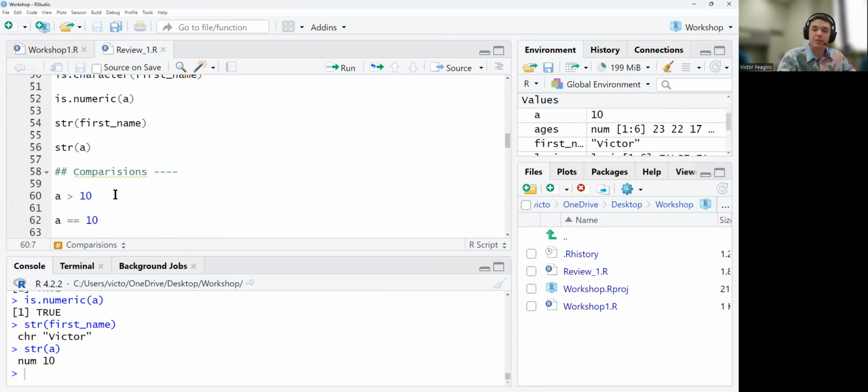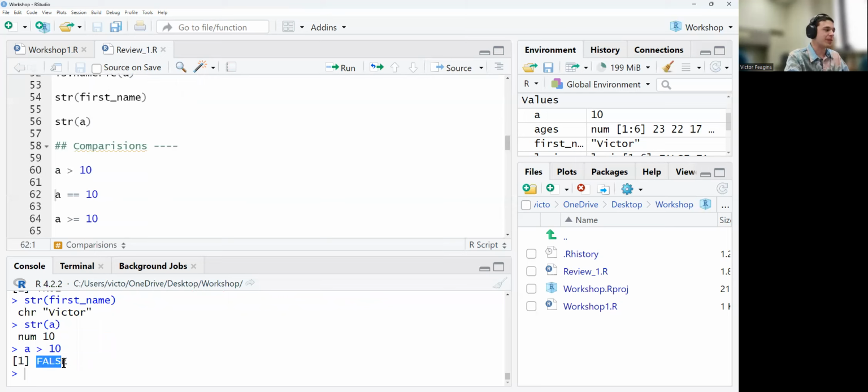We also learned a little bit about comparisons. This is simple logic. We can use the less than sign, greater than sign, and equal sign to ask questions of our objects. Say we have A, and A is the number 10. If we ask, is A greater than 10? We get FALSE. That says that's not true. 10 is not greater than 10.